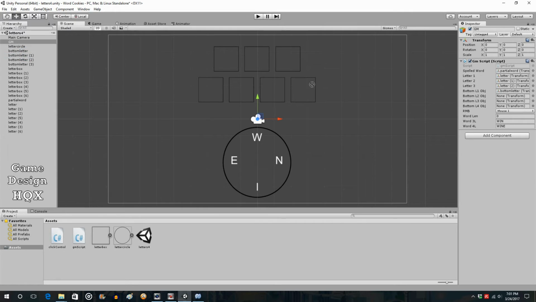So the 4 bottom letter objects, and there we go. So now, for lack of a better way of saying it, the GM object is now aware of these. It's linked to them and can now modify them.